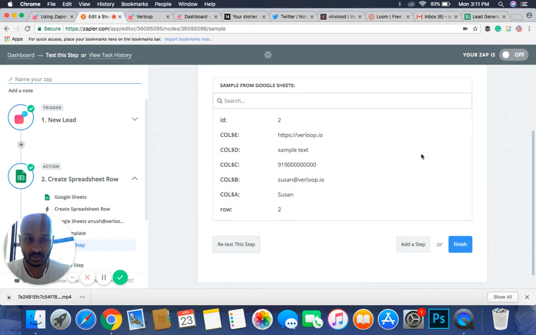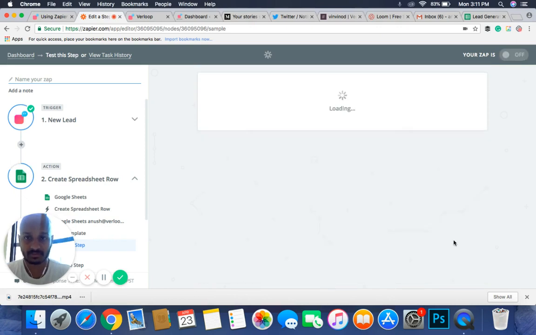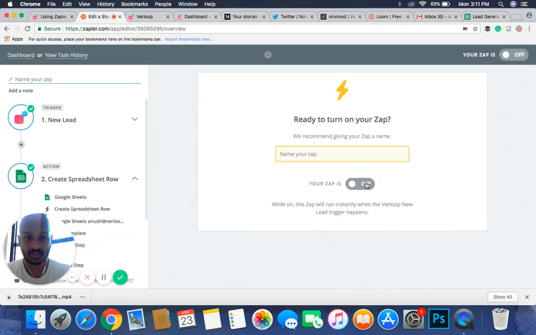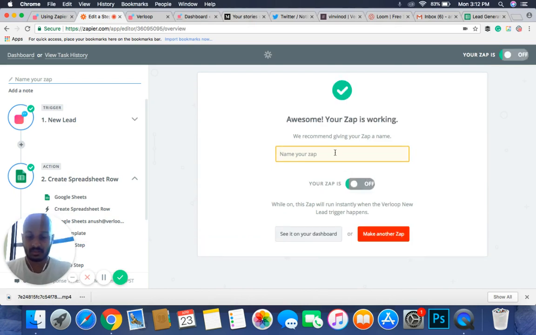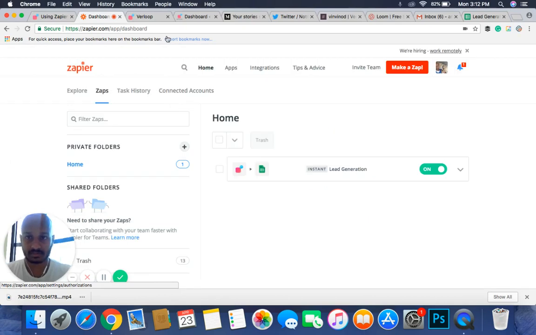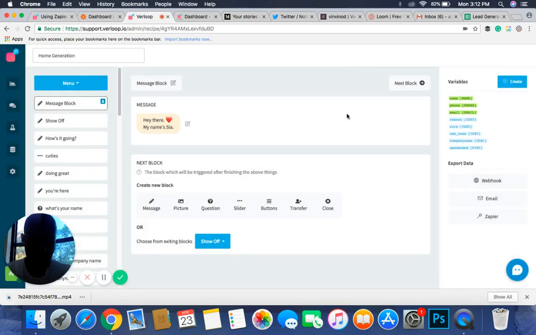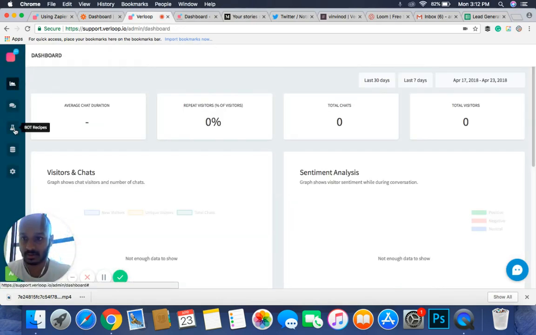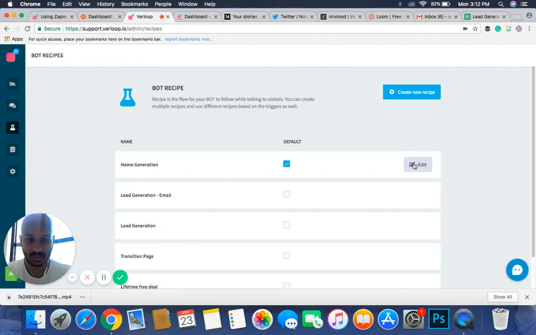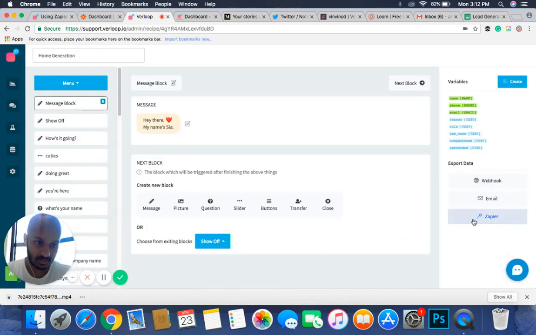If you're happy with your results, simply hit Finish, and voila. You can turn your Zap on, give it a name. So lead generation, and see it on your dashboard. To make sure that this in fact has activated, simply head over back to your dashboard, bot recipe, hit edit, and the button Zapier should now glow blue as confirmation that it is now connected to Zapier.